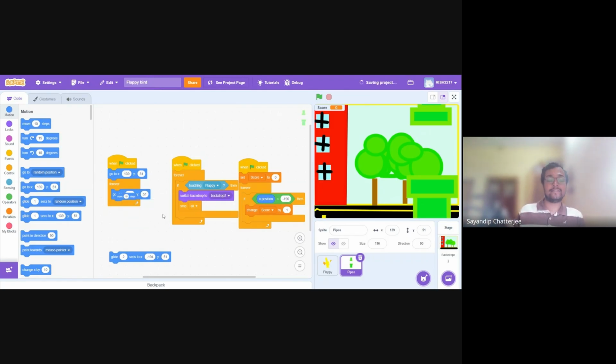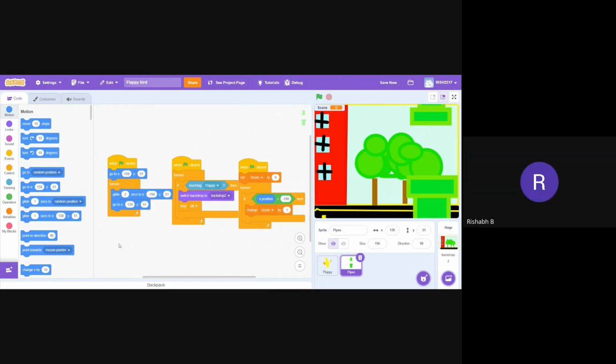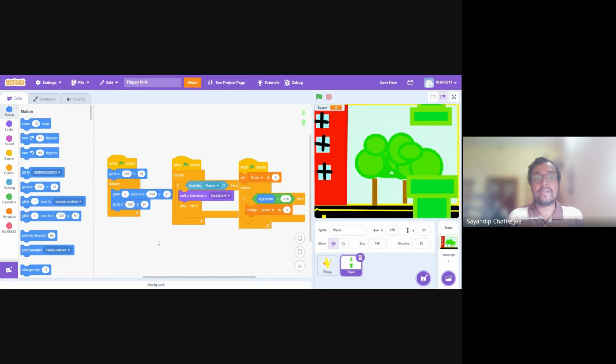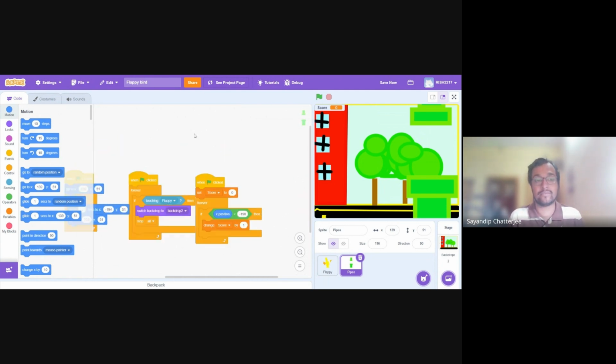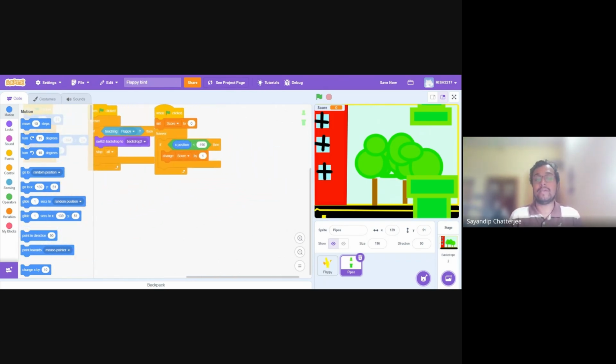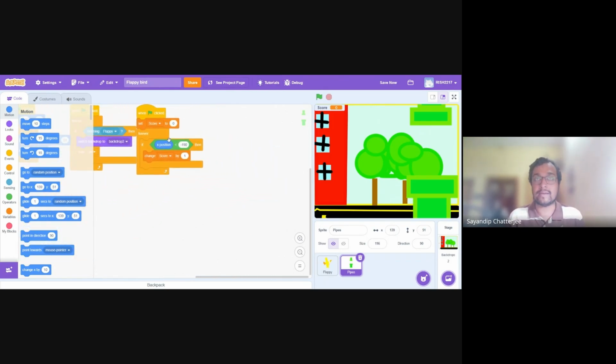There is something else in glide. Can you read glide? What is the code block? Can you read it once? Glide 2 seconds to x. Glide how many seconds? 2 seconds. Are we specifying this time in the other two code blocks, that is move 10 steps, or in the change x by 10, y by 10? No, we have time only in glide.